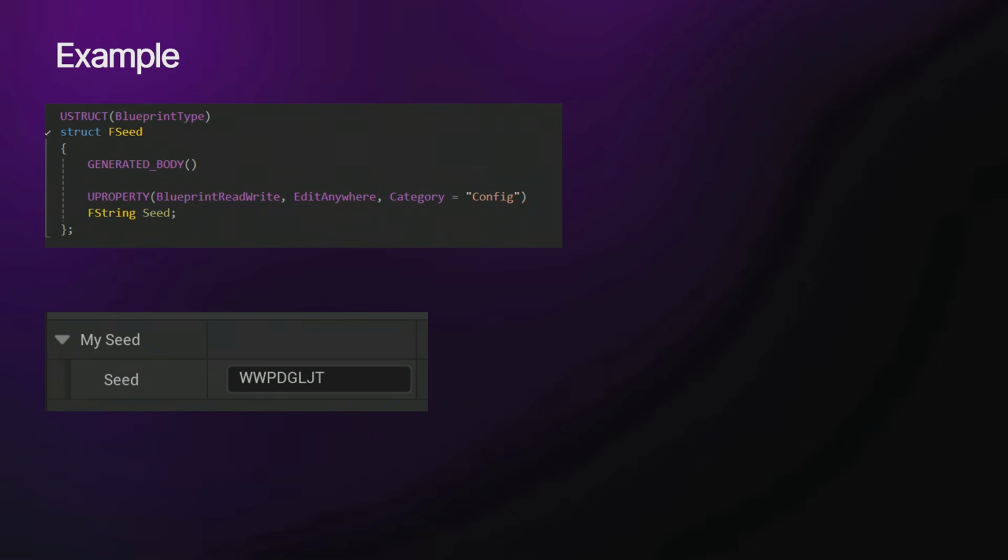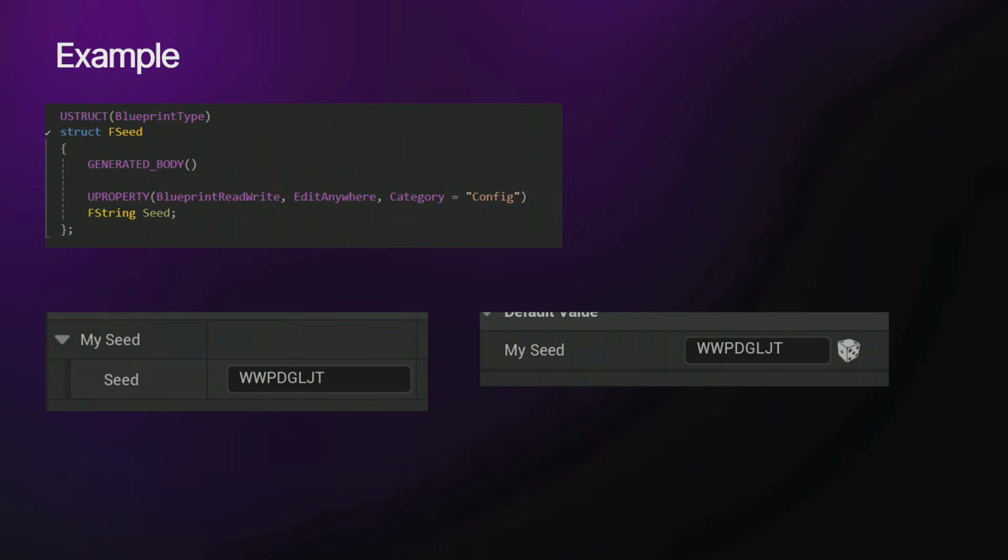So you have my seed, and then you need to expand that, and then you have the seed string underneath. And what we would like is something a bit more like this, where we have everything on one line, and you have a nice text box, and next to it you have a nice dice that you can click to randomize the seed every time you click on it.